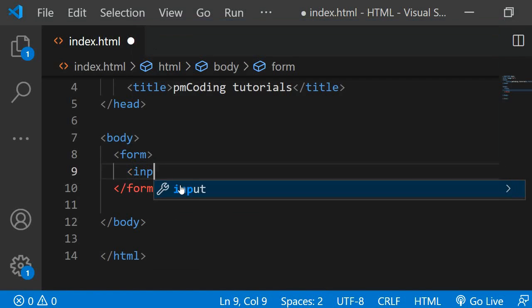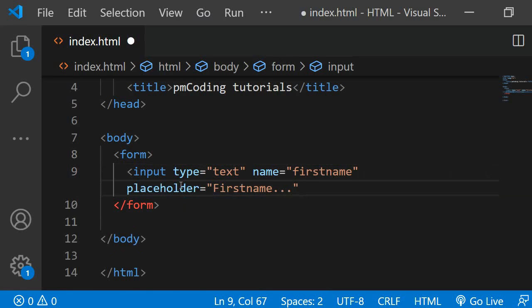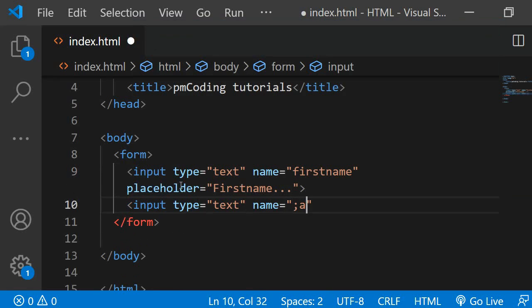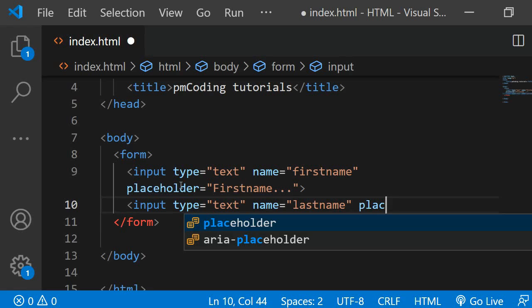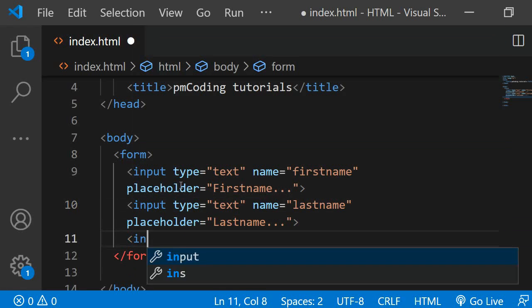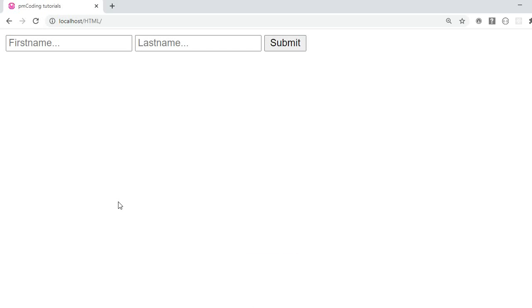For this form to work and to illustrate the different form attributes, I am going to add two text fields, which will ask for the user's first name and surname, and a submit button. In this video, I will only explain the form tags and its various attributes, and in the following videos, I will walk you through the input types I just mentioned. So here's how the form looks now that I added the three inputs.